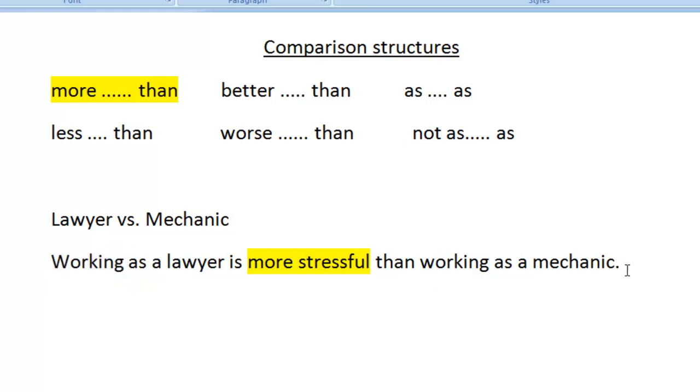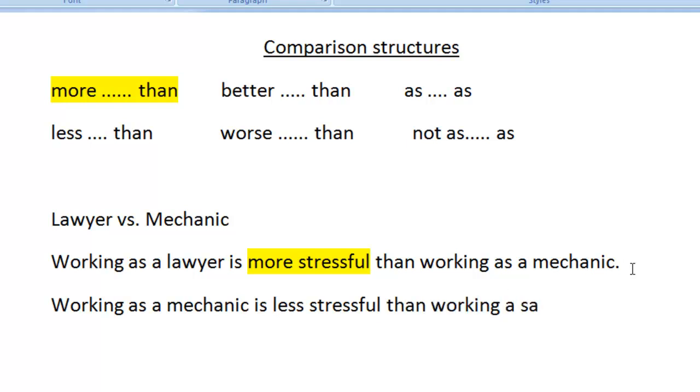At the same time, you could say working as a mechanic is less stressful than working as a lawyer, and that in essence is basically the same sentence, right? But it's just in a different way. Working as a mechanic is less stressful than working as a lawyer. Here we go. And the reason I did this is because I quickly wanted to point out that we can use either more or we could also use less, right?